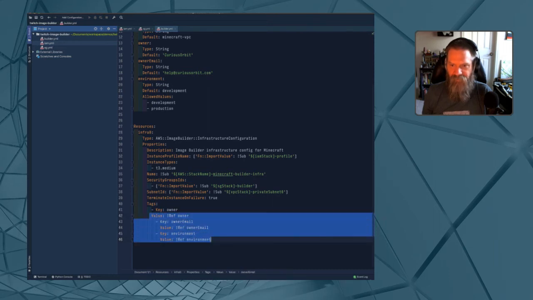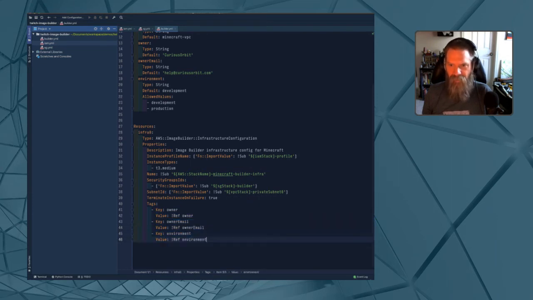And fix our bad spacing. Maybe, there we go. All right, so now we've got our infrastructure configuration. That's the first part of the deployment or of the image builder pipeline.